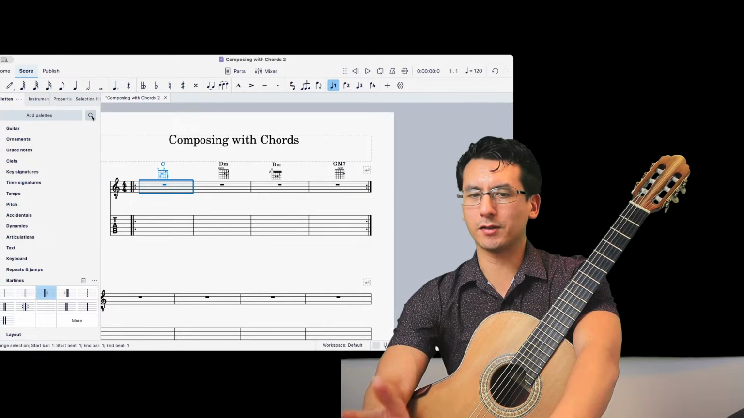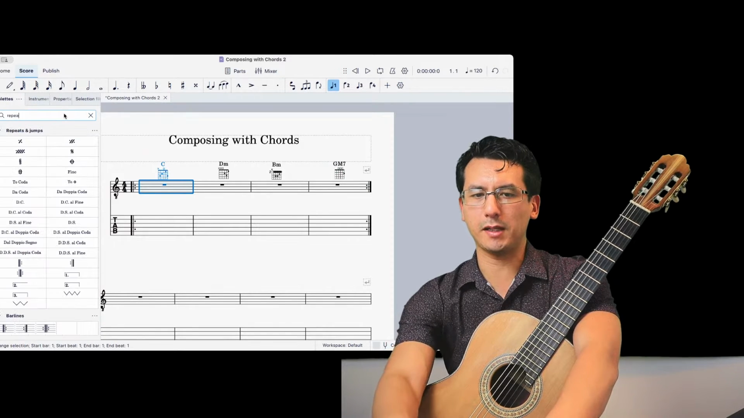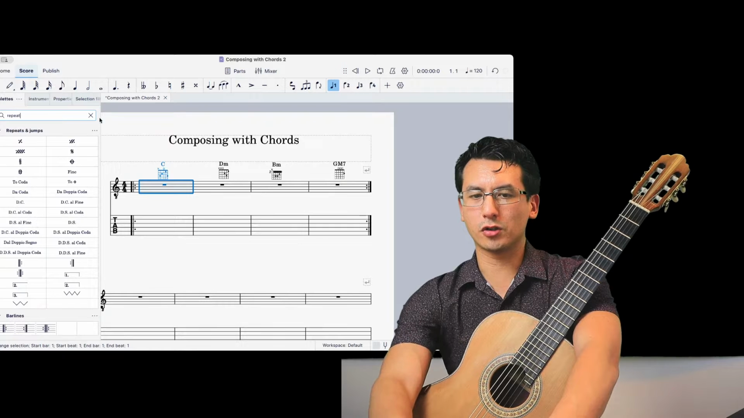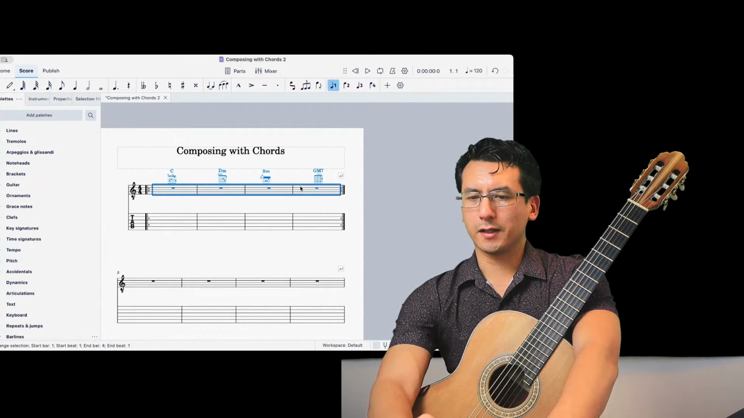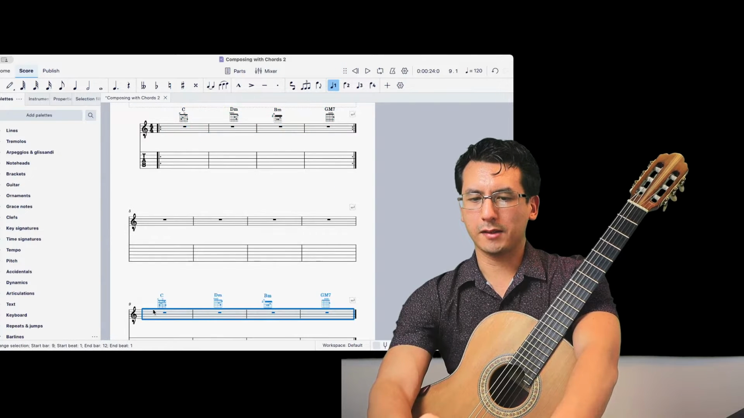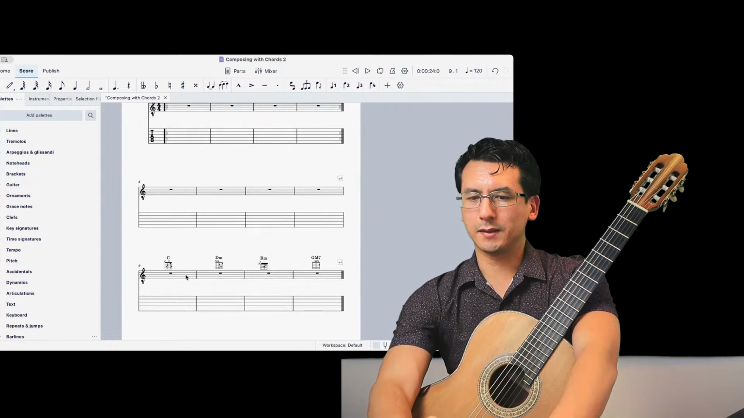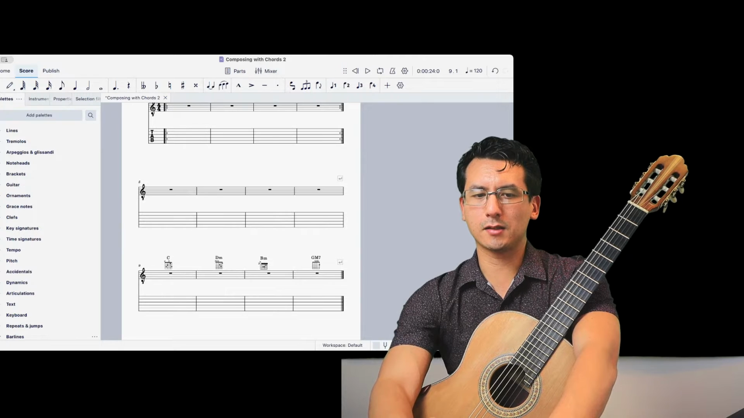By the way, these palettes are so great. If I need to find repeat, I just search. I can search the palettes and find it that way. Beautiful, I like that. And then we can copy and paste that into our A section repeat at the end. So now we just need a B section.